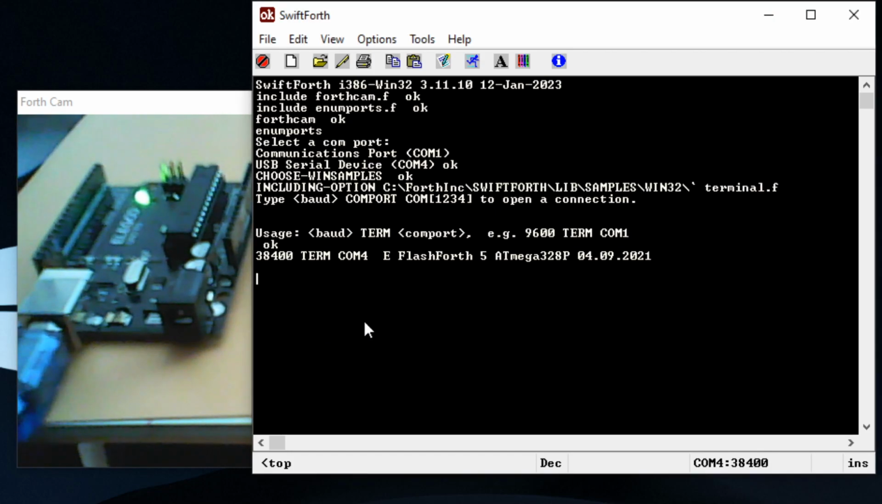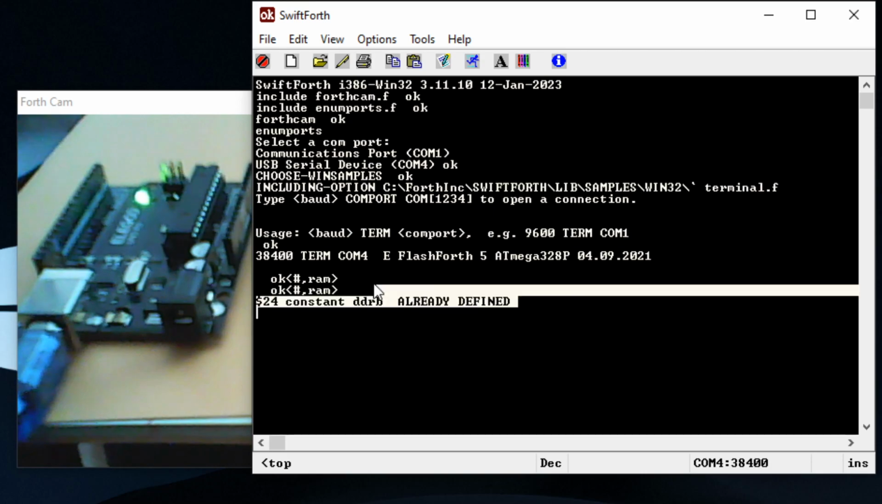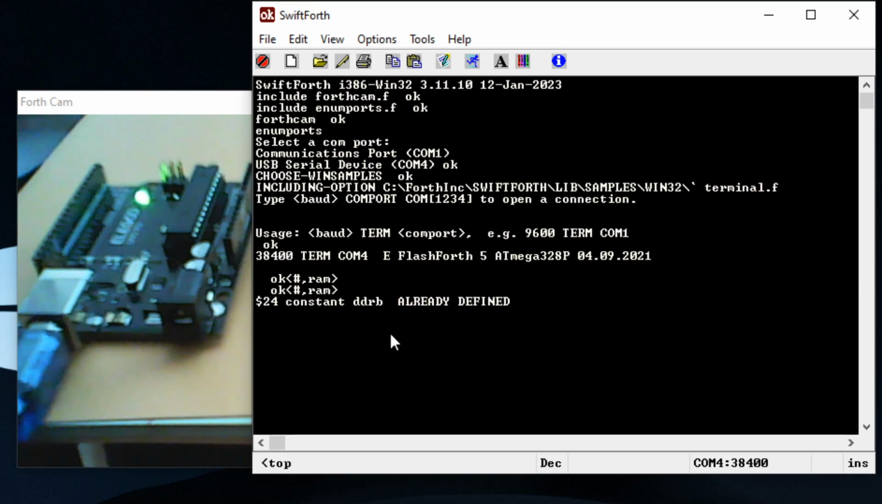To show you what I mean, we're actually going to write a simple program. We're going to blink an LED, and we're going to have the LED go on and off for like 500 milliseconds. To do that, we can actually type in our program. I've already defined this program, so it's going to say already defined. But I'm going to do this again just so you can follow along.